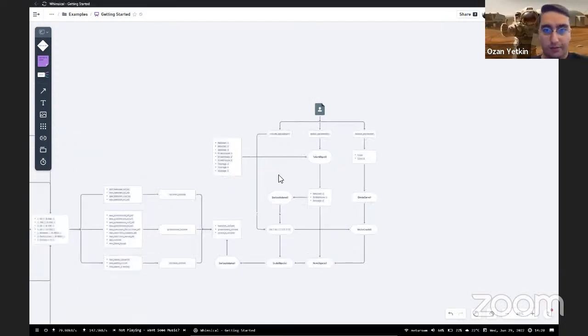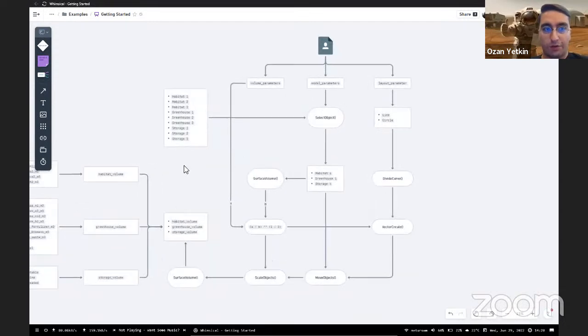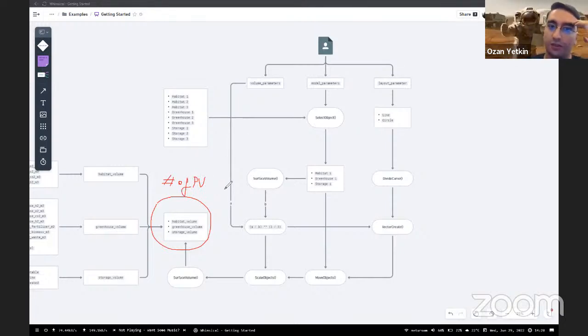And how the workflow appears is like that. So we had it calculated: the habitat volume, greenhouse volume, storage volume, and also the number of photovoltaics. I didn't integrate it into this workflow, but it's pretty easy. You'll see when you see the code live in action.